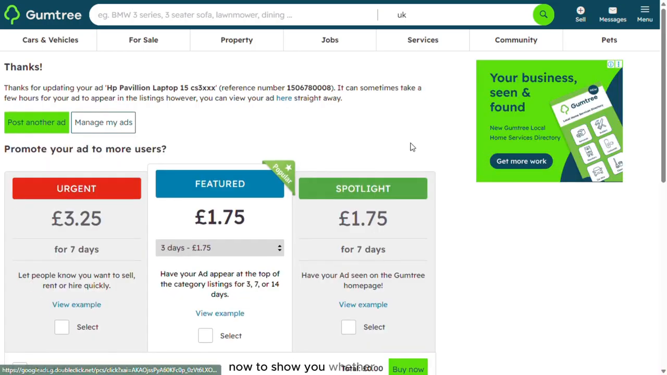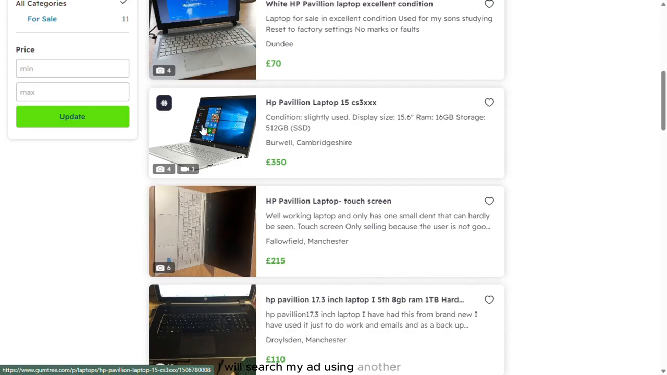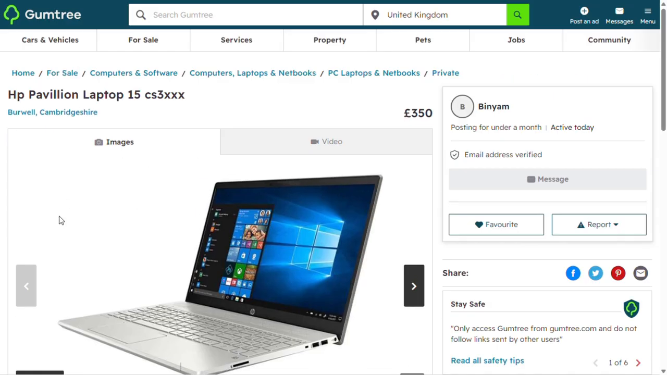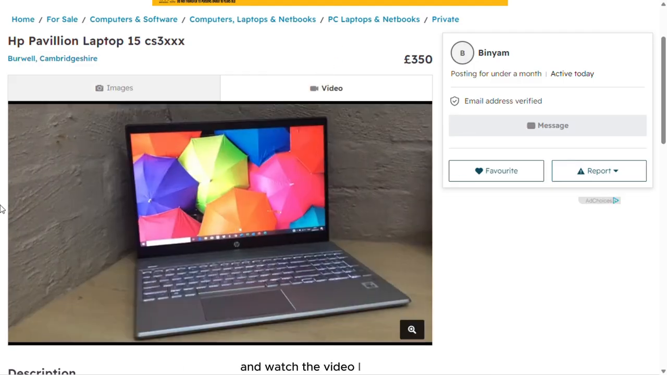Now, to show you whether your video is actually showing on your ad or not, I will search my ad using another account. And as you can see, it's showing my video, and to see it, I can click on the video section right next to the images and watch the video I just posted.